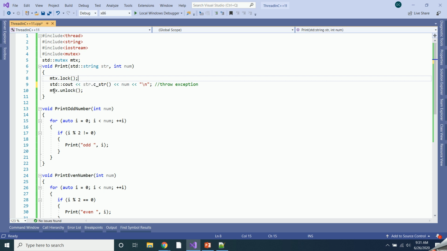But since this mutex was not released by this odd number thread because of the exception, it will lead to a deadlock situation, because here this even number thread will wait for this mutex to get released by this odd number thread, but this will not happen because there was an exception, and this mutex will not get released by this odd number thread. So to avoid this deadlock, we have another locking mechanism called lock guard.